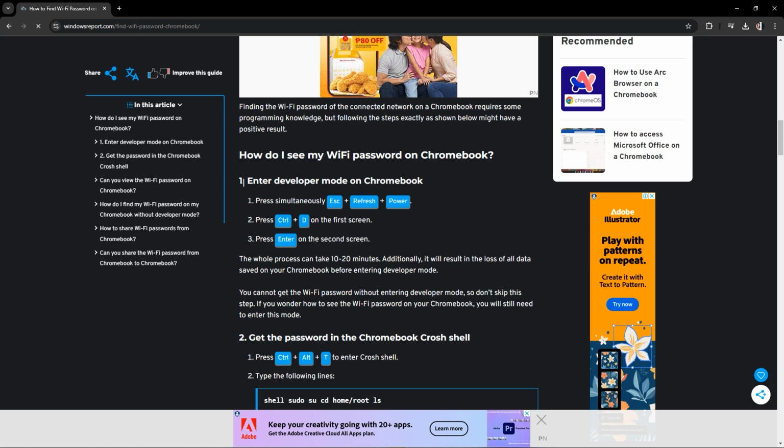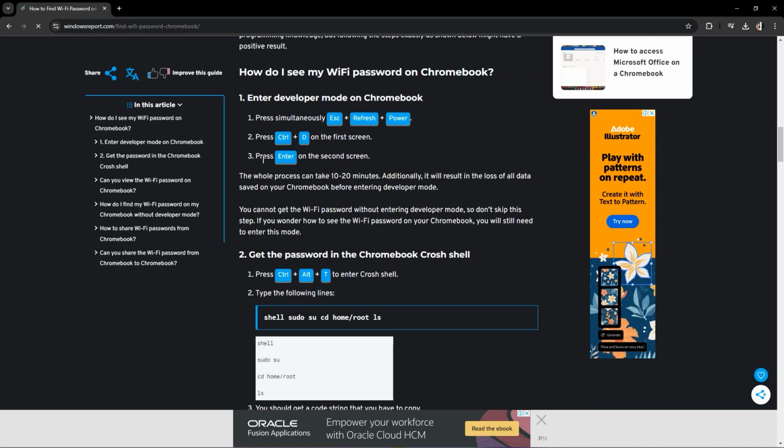So as you can see, you always have to go to developer mode on Chromebook and just press simultaneously escape, refresh, and power. Just click these together, and after that, press Ctrl D on the first screen and press Enter on the second screen. So the whole process can take 10 to 20 minutes. Additionally, it will result in the loss of all data saved on your Chromebook before entering developer mode.